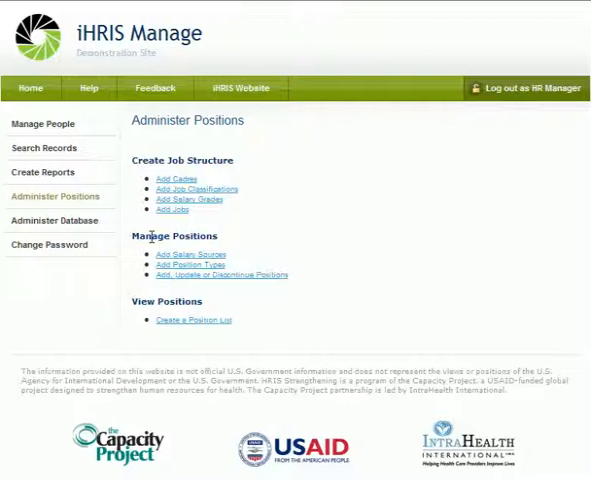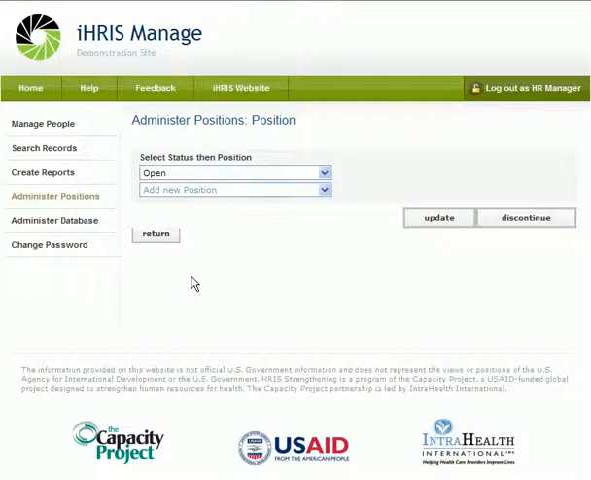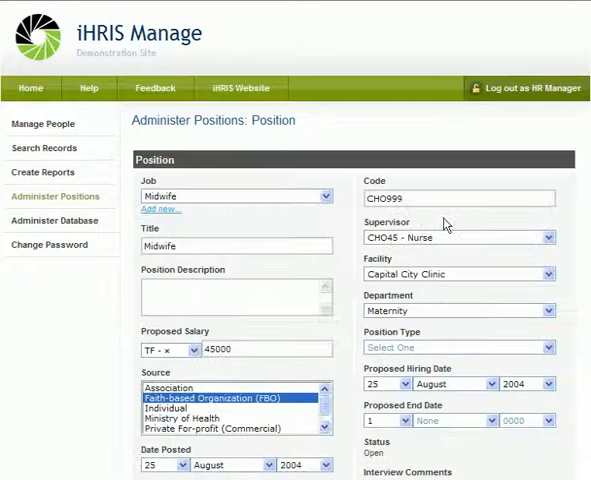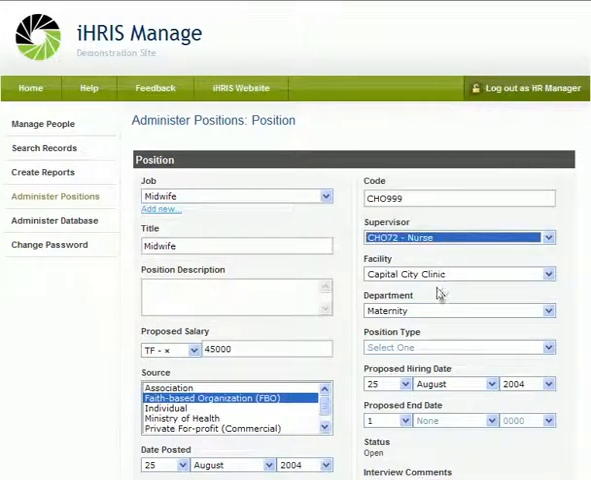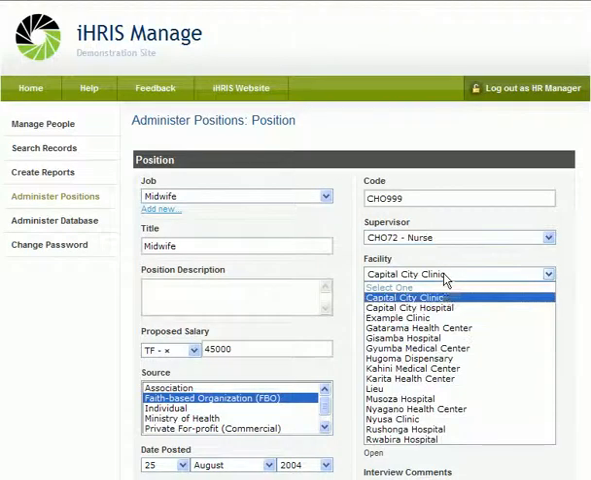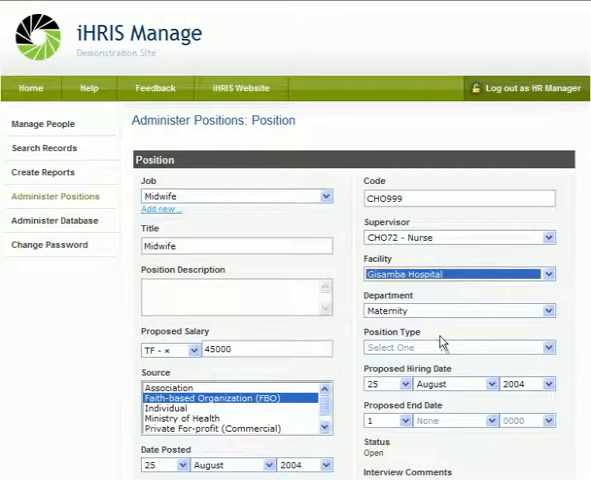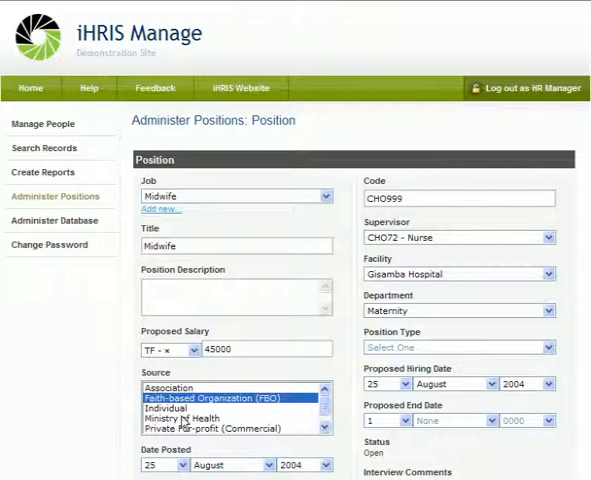Let's look at some positions that have already been added. So I'm going to click on Add, Update, or Discontinue Positions. And let's choose Midwife. Here, additional information that is unique to that position can be defined, such as the position supervisor, the facility where the position is located, let's choose Gasamba Hospital, and any salary sources for the position.